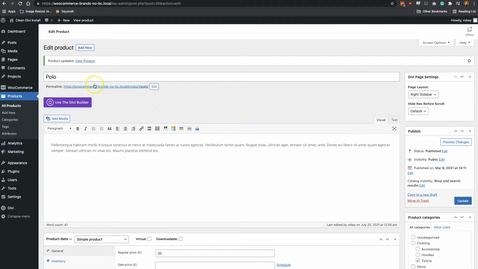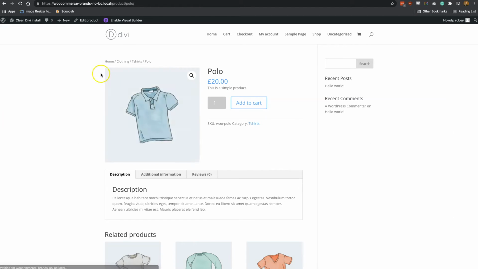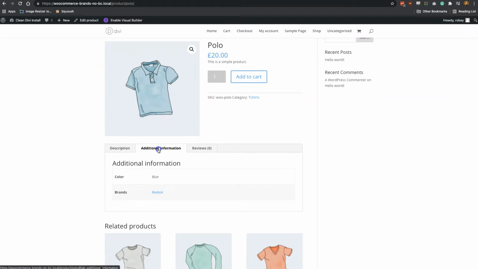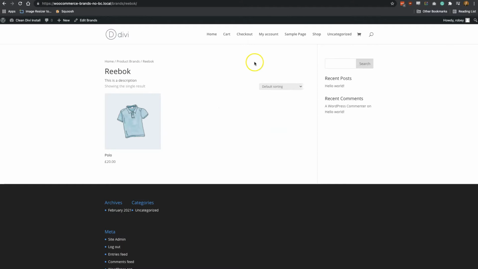All right, so now let's see what that looks like on the front end, because we're basically all done. Click on view product. And now we see our polo here. And then when we click on additional information, now we've got Reebok here. Now if we click that, it actually takes you to the archive page with all the Reebok products in there. So let me show you how that works really quickly.